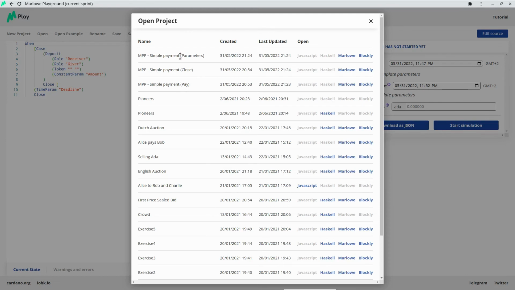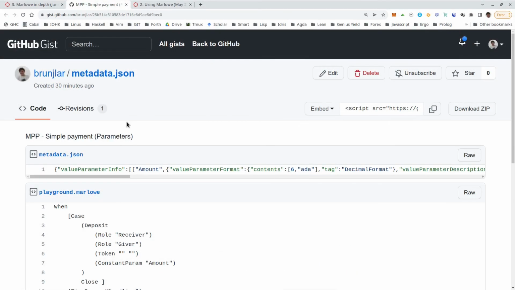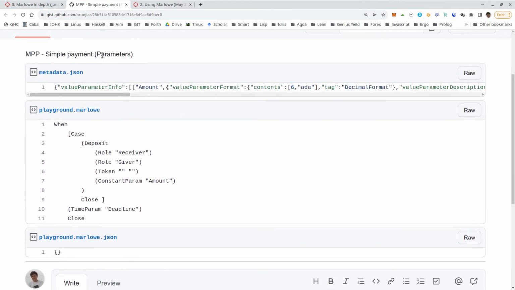And here are the 3 contracts that I saved that we saw in this lecture. So the simple payment one using the pay contract, then the simple payment one using a simple close, and finally the one where we replaced the 100 million Lovelace with the parameter. Here I went to the corresponding GitHub gist page where this was saved. And we see that this gist actually contains 3 files.